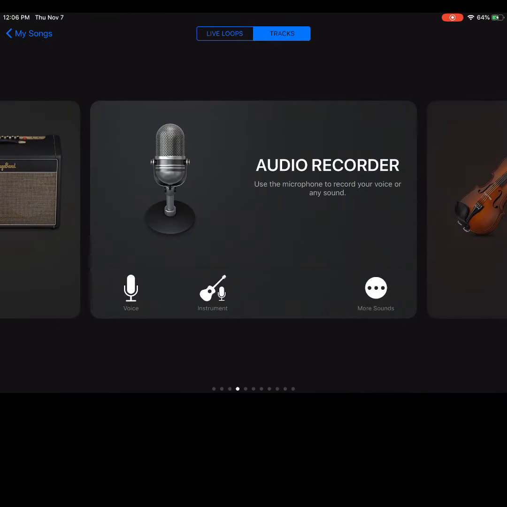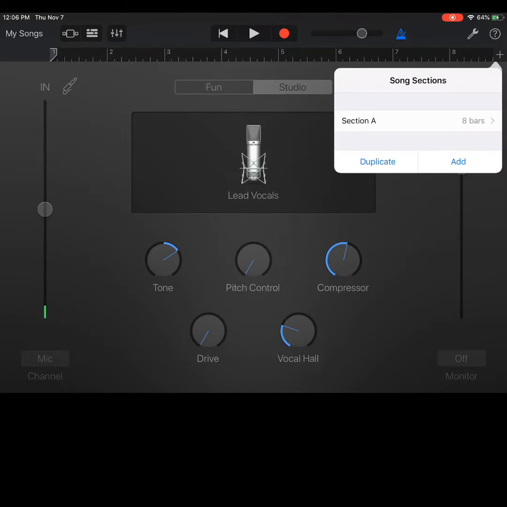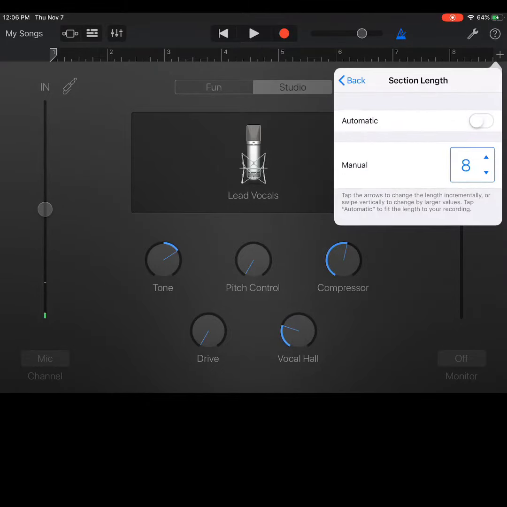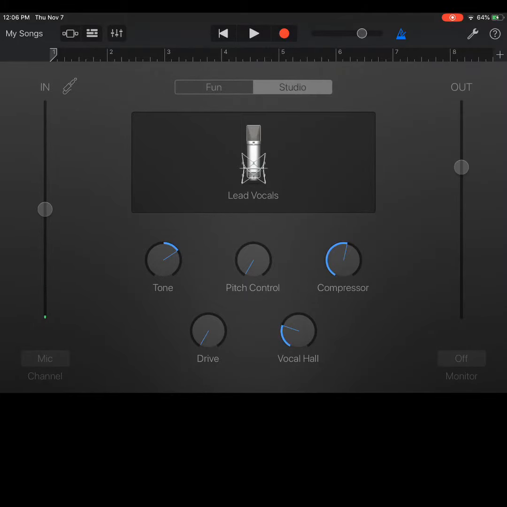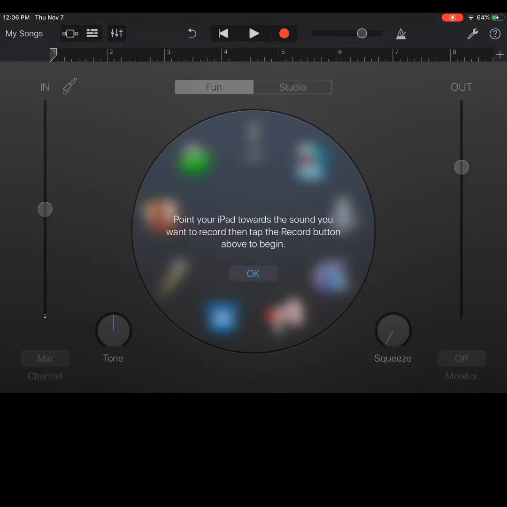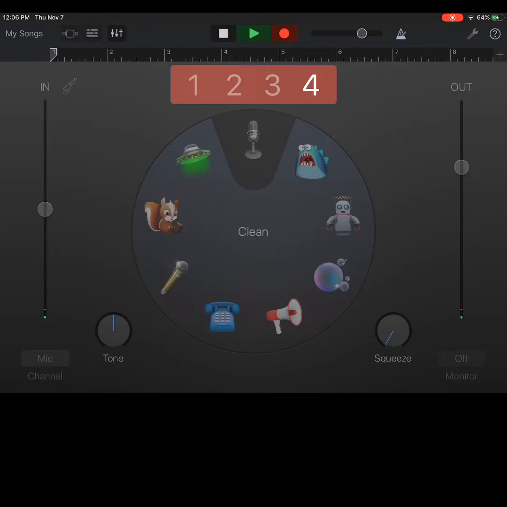There are many instruments to select, but select Audio Recorder and click on the little microphone that says Voice. Before you start recording, in the upper right-hand side along the ruler, click on the plus sign and then change that from 8 to Automatic. Then click on the highlighted blue metronome to deselect. Click on Fun, and then from Fun, select Clean, and now you can start your recording.